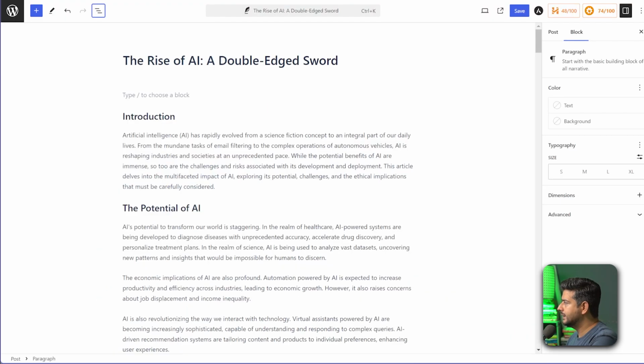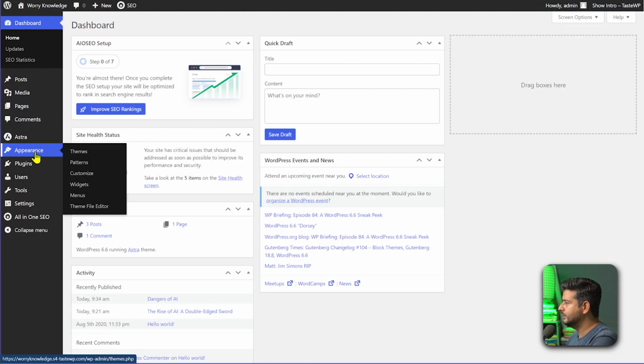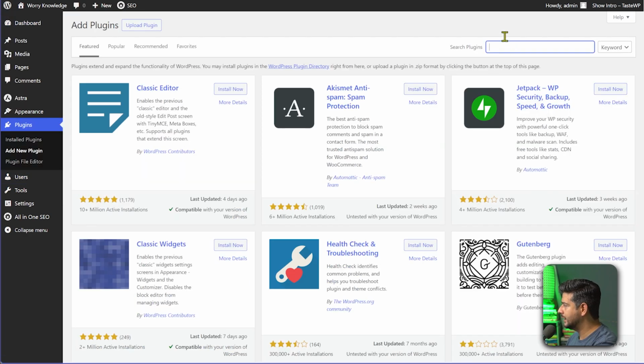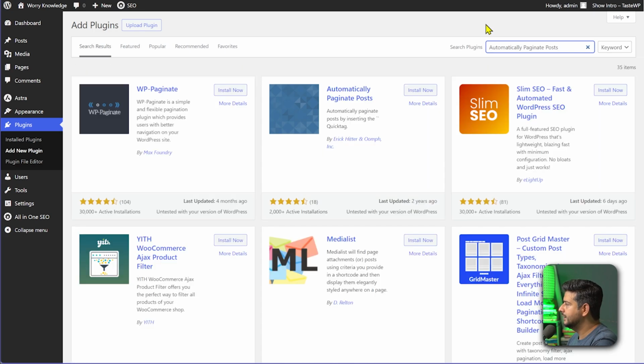So I'll go to the website here and let's go to the dashboard and I'll go to the plugin section and we'll add this plugin on the site. And I'll show you how to configure this as well. So I'll just paste the name of the plugin here, Automatically Paginate Posts. Let's find that. So this is the plugin, and you might find other plugins as well with the same name. I haven't tested those personally, so I can't vouch for them, but I have used this plugin. But you're free to try this on a staging website if you want to try it out. Let's click install now. Let's also activate it.